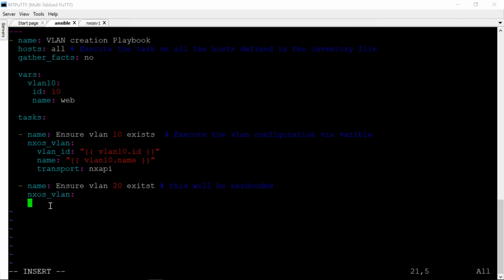obviously we have to give the VLAN ID and other stuff. So give some space here. Say vlan_id. This time we are going to give 20 because we want to create 20, and it doesn't have any reference. You can see here they have taken reference from this variable. Now I am hardcoding it, so there is no reference. I can give the name as well. This time the name is app. Then I can give the transport, say transport, that is nxapi. And we are very much done.